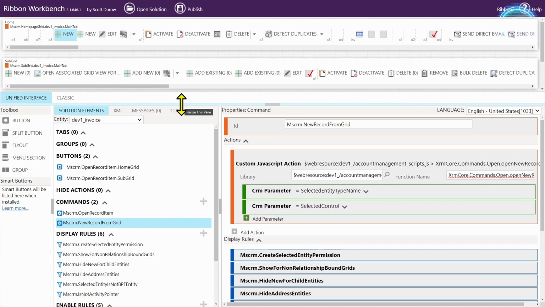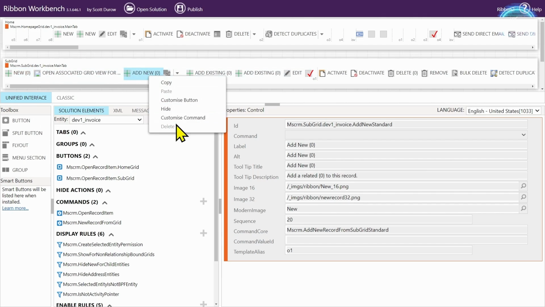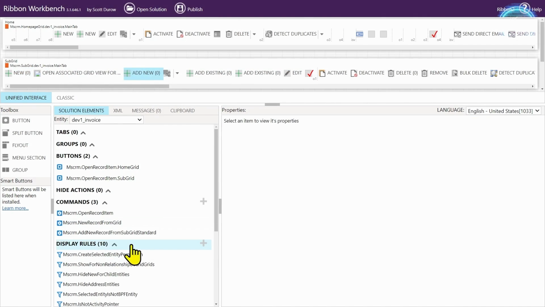So we've overridden that functionality for the home page new button, but we also need to do it on the subgrid as well. So if we look at this new button on the subgrid here, if you look at the customize command, it's grayed out, which is because it actually uses the same command as this other new button for that one. But there is actually another one here, this add new button, which we do need to customize and do exactly the same thing.